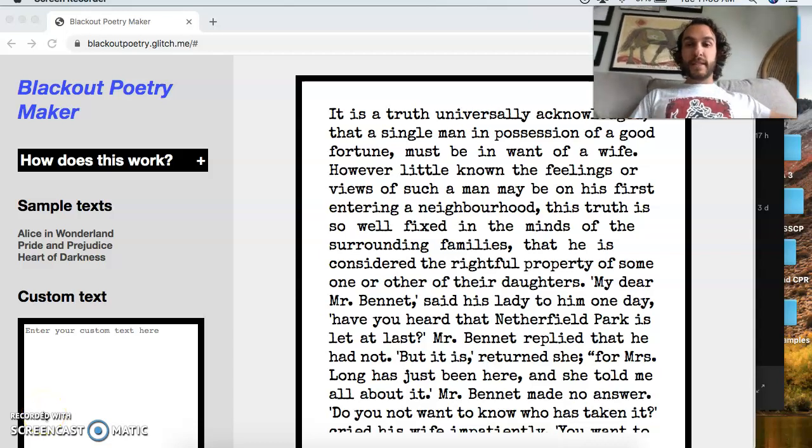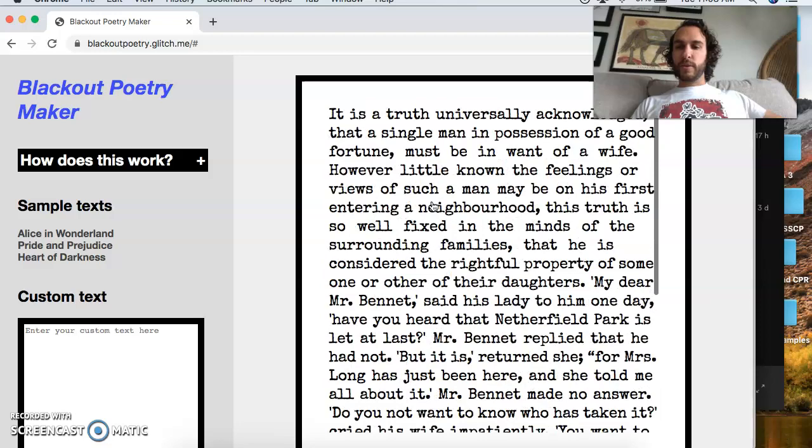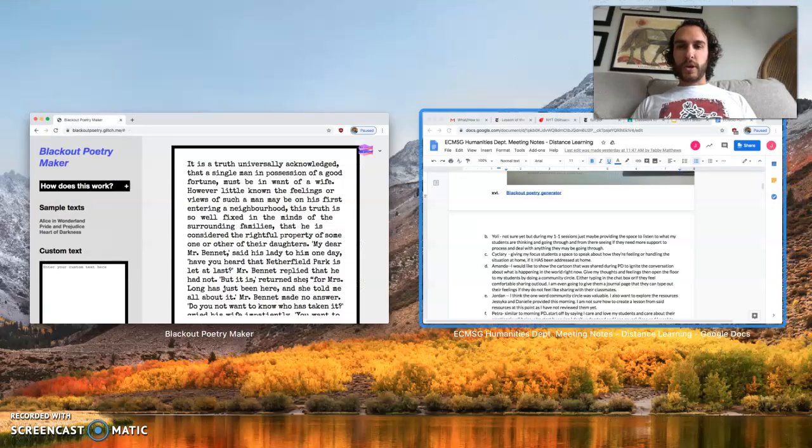Hello! Today, you may be making blackout poetry if that is what you chose. I found a website that allows us to make blackout poetry and then gives you a nice way to save it.